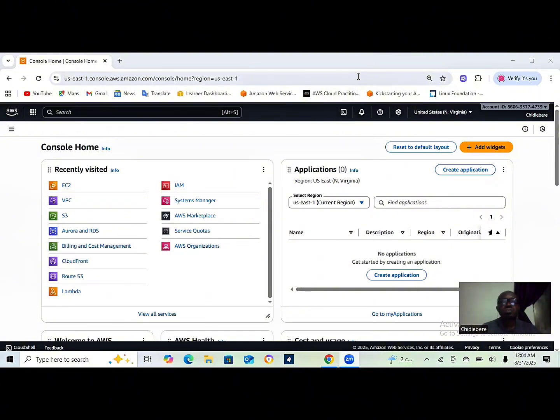Today we're going to talk about Amazon Virtual Private Cloud. The Amazon VPC is a virtual network that is dedicated to one's AWS account. It is logically isolated from other virtual networks in the AWS cloud. There, you can launch your AWS resources like EC2.